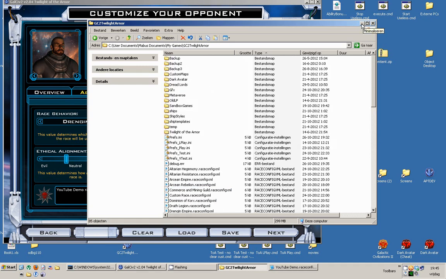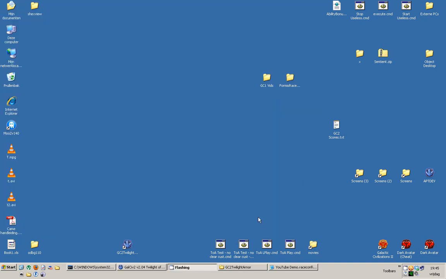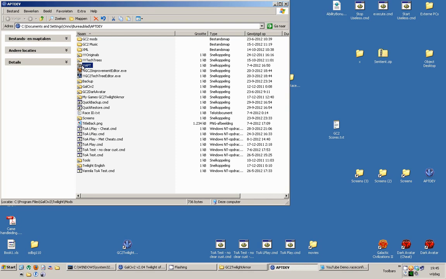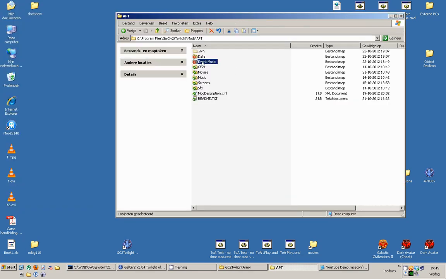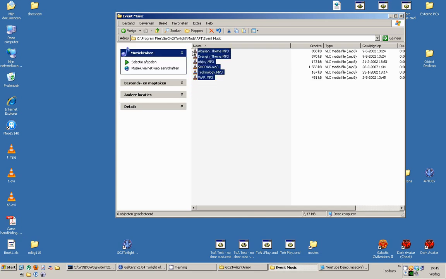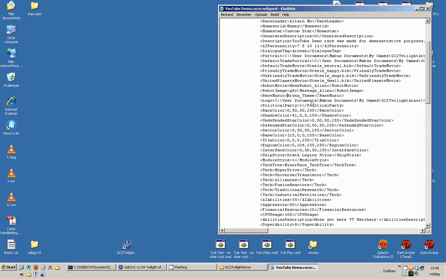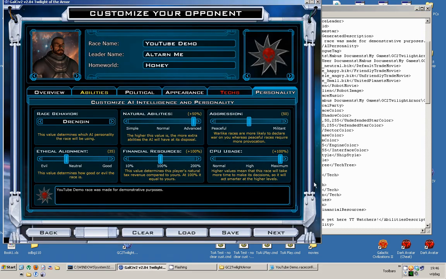Well, you don't necessarily need to add those to a game folder that exists. You can throw those in a mod folder if you have it. For example, I always run with my own mod, which also has an event music folder. So if you activate that mod, you can actually throw your game music in here as well. Now, I've actually scrounged a few MP3s from GalCiv1 as well. So, what I've done for the YouTube demo races is simply pick the Kryn theme. So that will play when the game starts, when you actually talk to these guys.